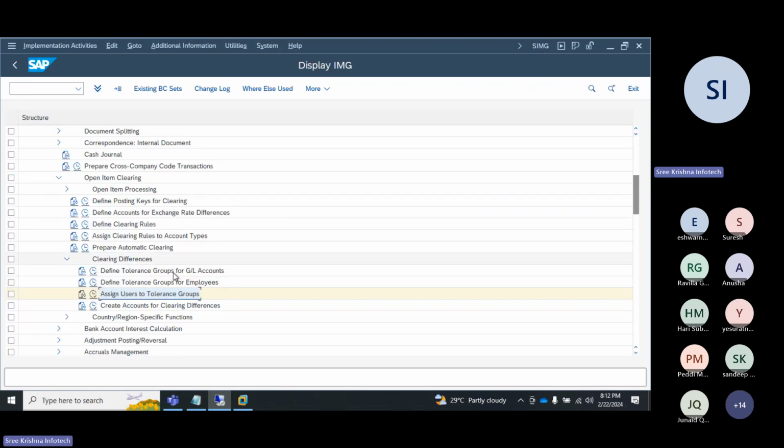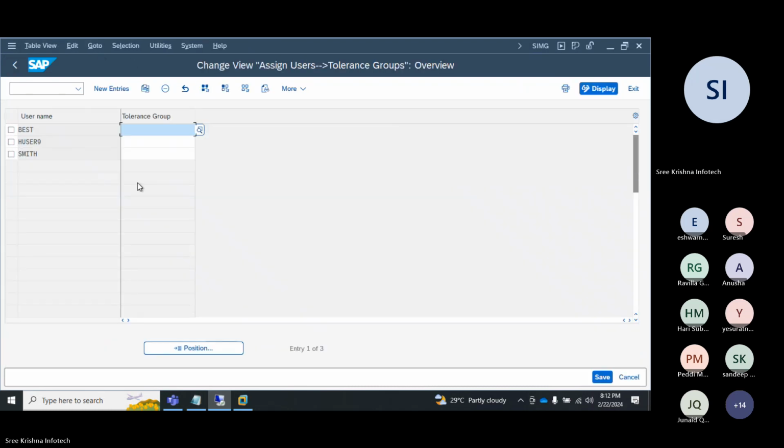In the same path. Okay, same path. Select new entries.